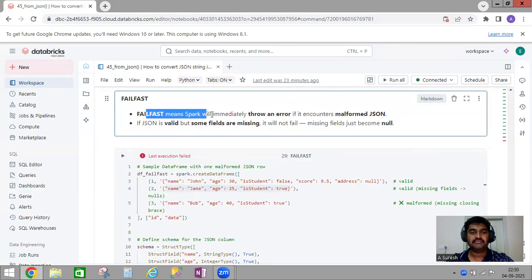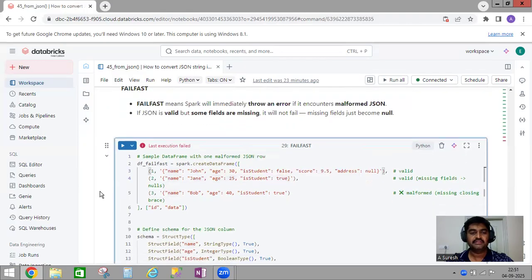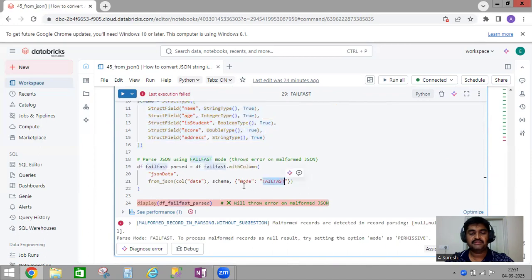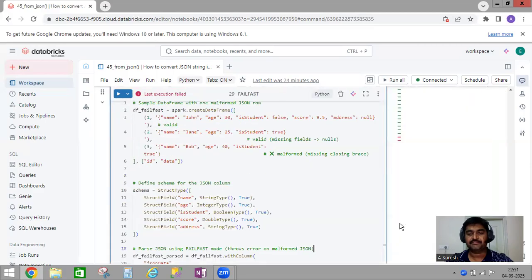What fail fast does is, if it encounters any malformed JSON, suppose like this, it will immediately throw an error. If you see here, the schema is defined the same as in the previous cell, and the only difference is that instead of permissive, here I mentioned fail fast. If you run this, it will throw an error on malformed JSON. Since our JSON here is malformed, it is throwing an error, saying malformed records are detected in record parsing.